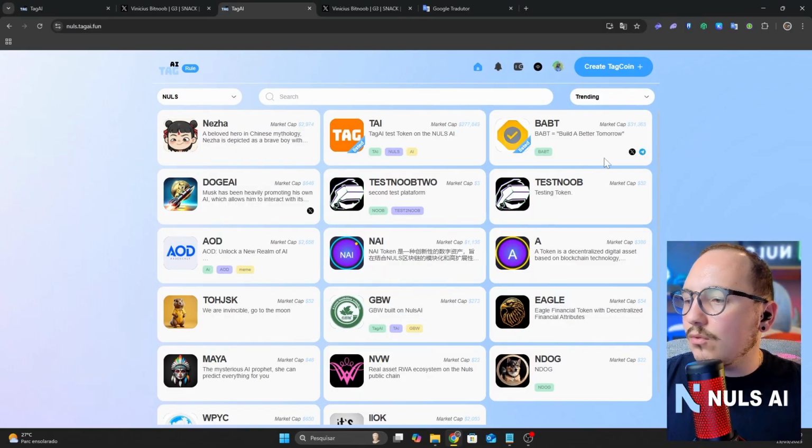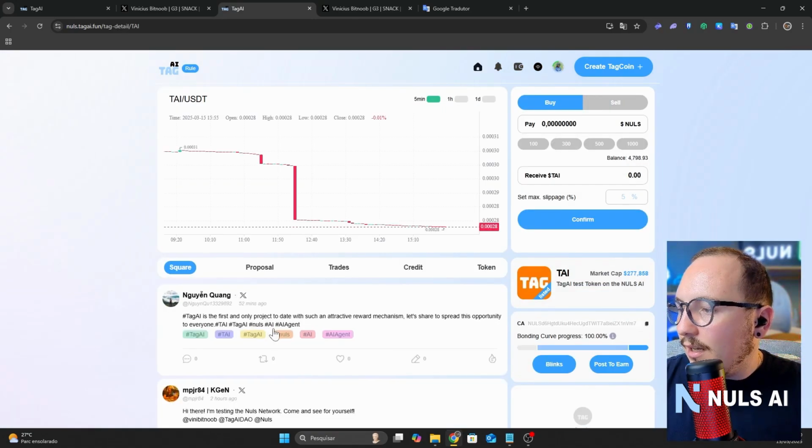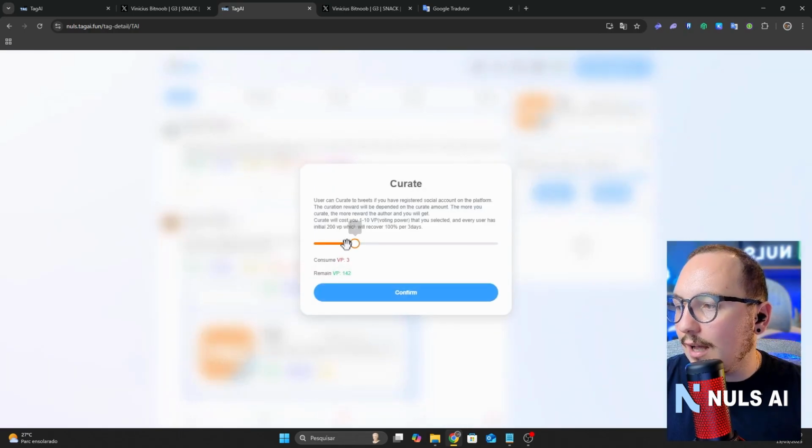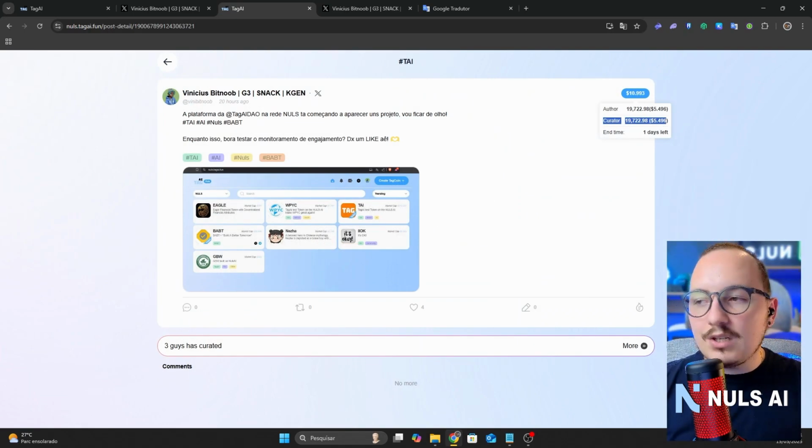Now, let's talk about the second way to earn, that is curating posts. Click on a project, select a post, and click the fire icon to evaluate it. You can use your VPs to rate posts. Higher engagement and better account quality lead to better rewards.